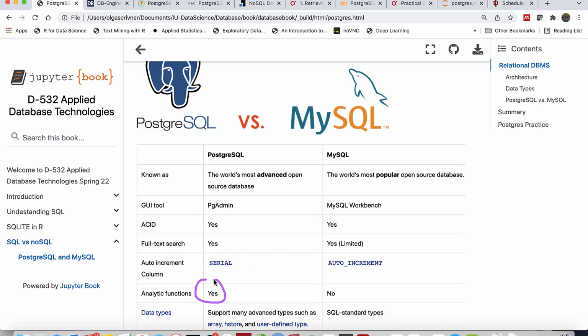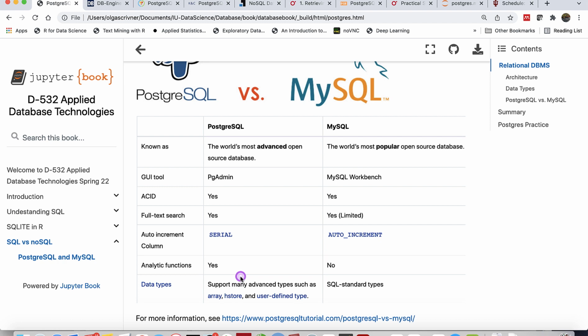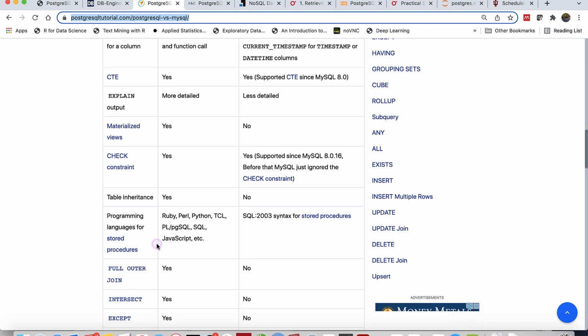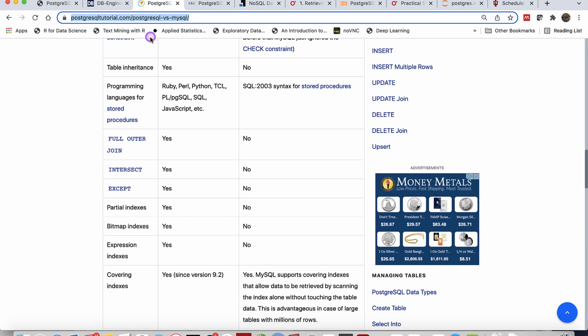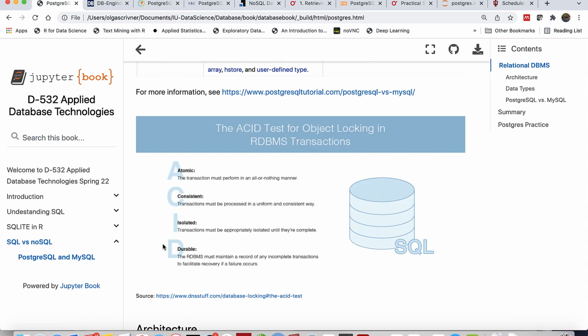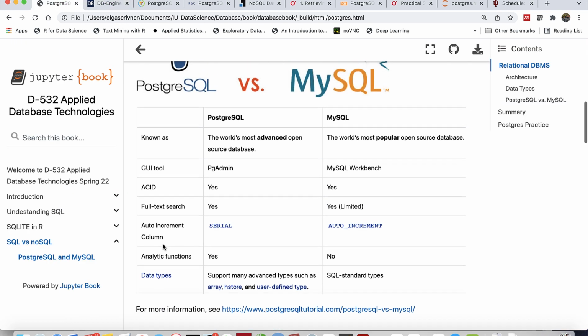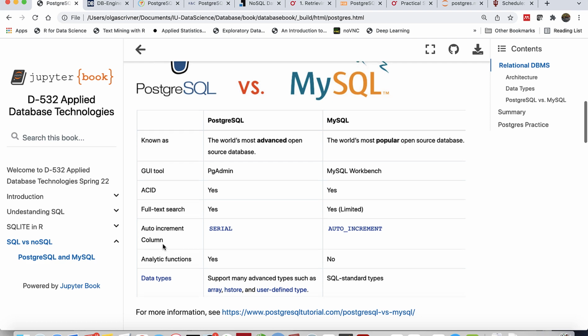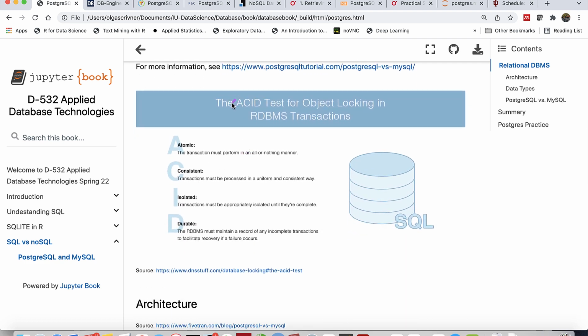Postgres has analytic functions, and data types in Postgres have a larger variety than just the SQL standard types that we have seen and learned in MySQL. There are more features, and if you're interested to look at them, please follow the link. Both databases follow the ACID standard. The ACID test ensures standards and compliance for relational database management transactions.